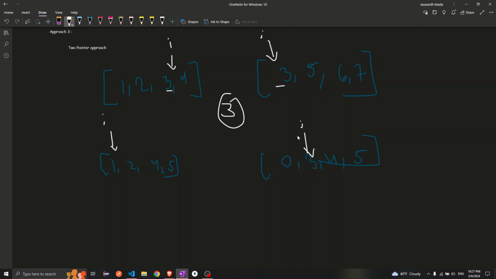So this is my j pointer, right? Now I'll check whether these two elements are equal or not. These two are not equal, right? So I'll move my small pointer, which is 1, less than 3, right? So I'll move this pointer, so my I comes here. Now I'll check whether these two elements are equal or not. These two are not equal. And again 2 is less than 3, right? So I'll move my I pointer.